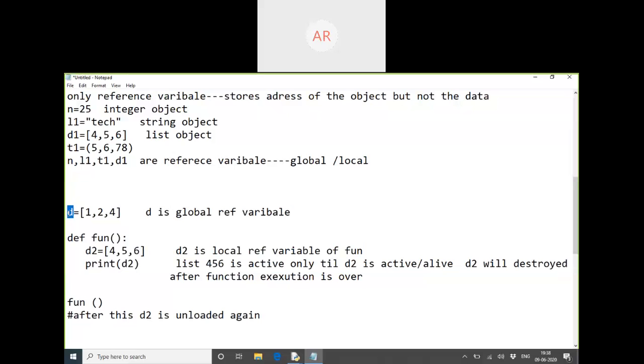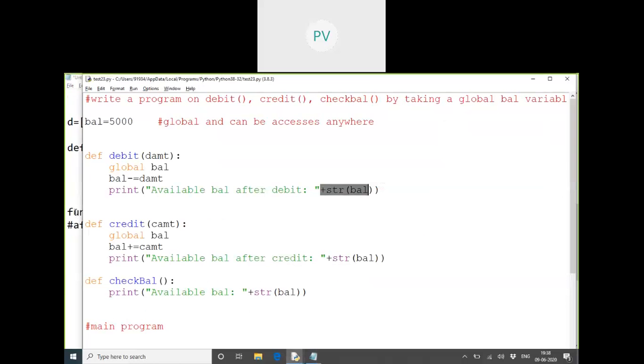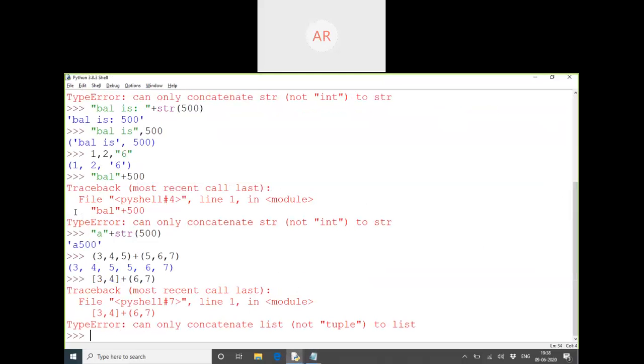As long as somebody is using the file, they have imported the module, or we are in the module only, till that time D is active. So D is a global reference. Fine. Is that clear to you? Any confusion in this concept? Now I'll show it practically to you. You'll understand what I mean to say.